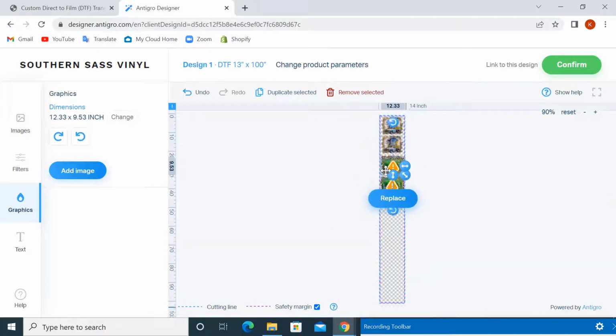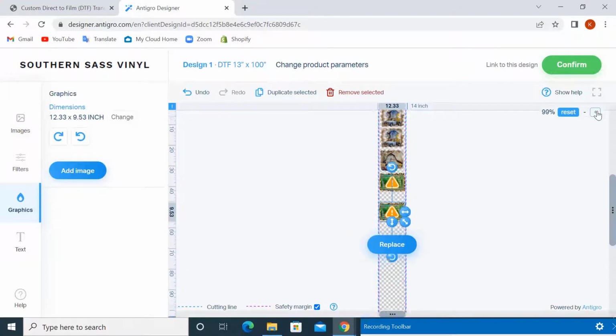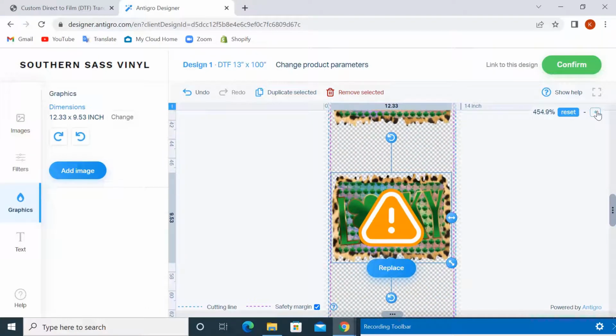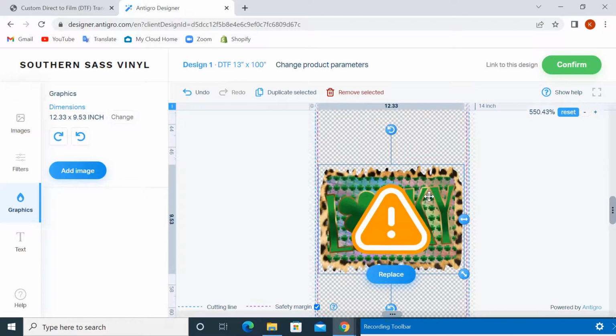It's going to put it back to the top. We're going to pull it down. Again, I'm just going to zoom in so that I can see and y'all can see. Alright, and so for this particular one, I want to make this bigger. So I want to make this a 14-inch width design.